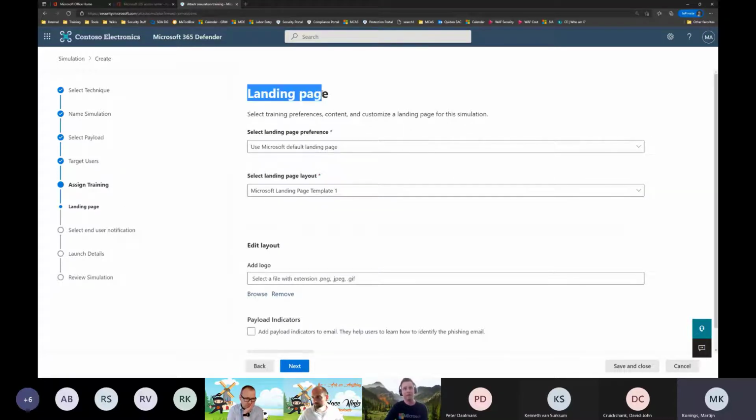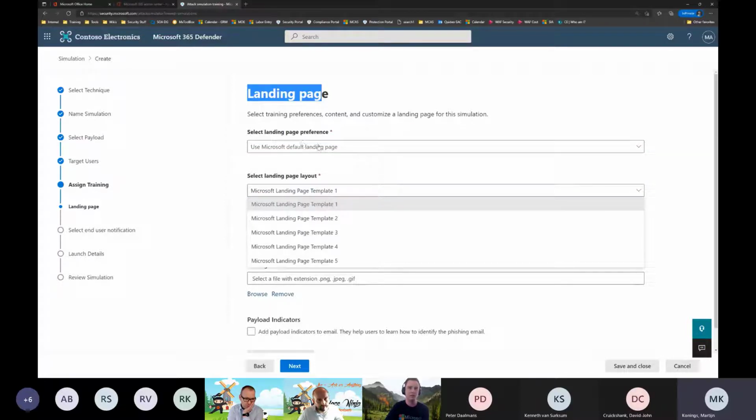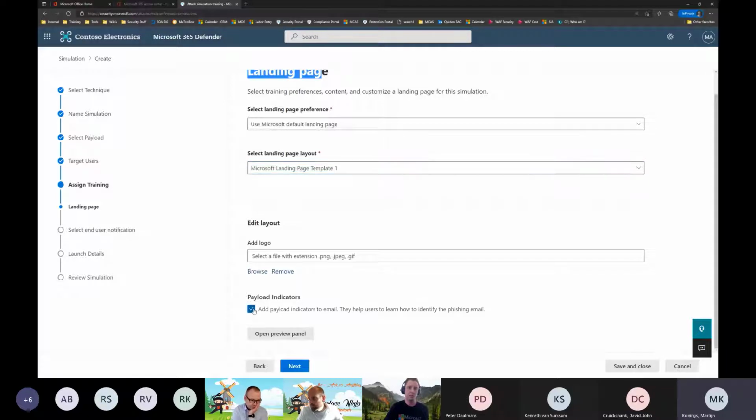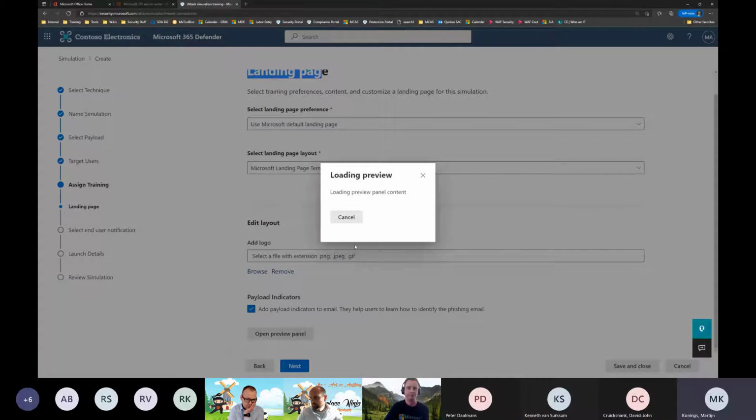In regard to the landing page, so this is really about what happens if somebody is compromised, right? There is a default landing page. You can create your own landing page or a custom URL, but even if you choose the default one, there are some built-in templates you can use. You can also use a built-in template and just put your own logo on it. And there is also something with payload indicators. And let me just show you what I'm talking about.